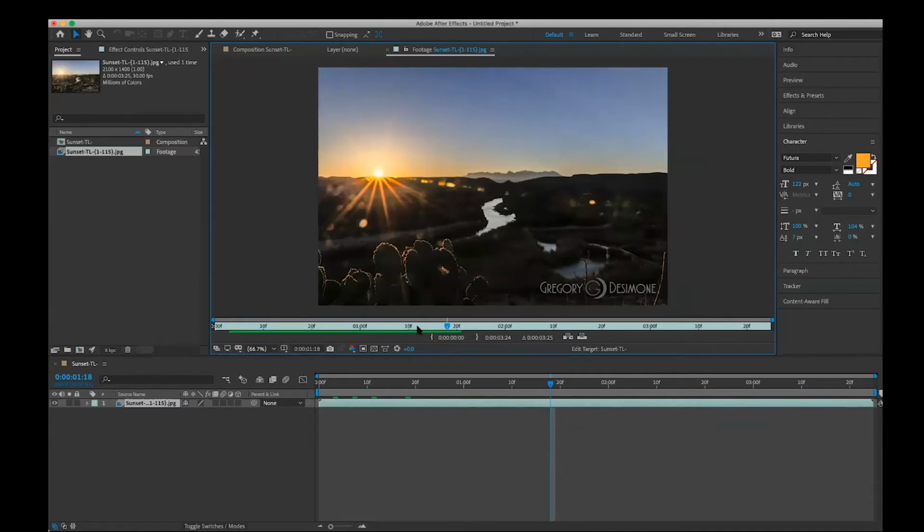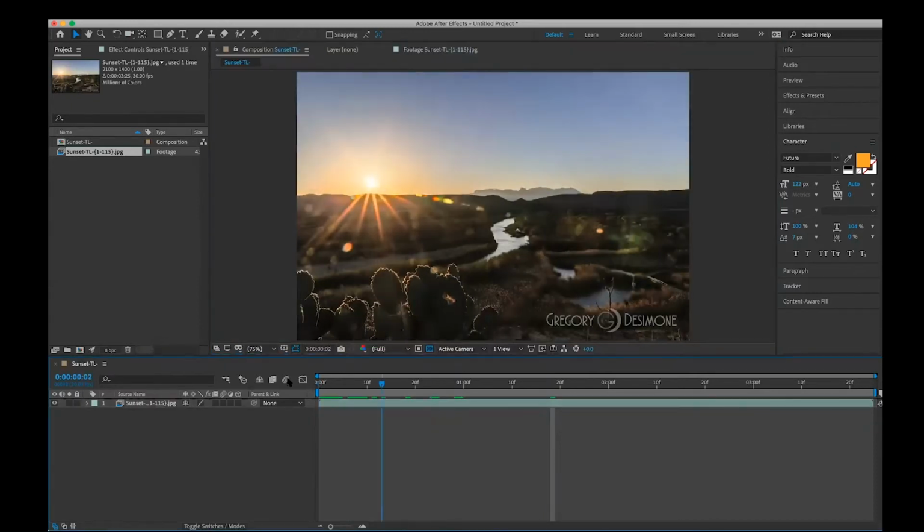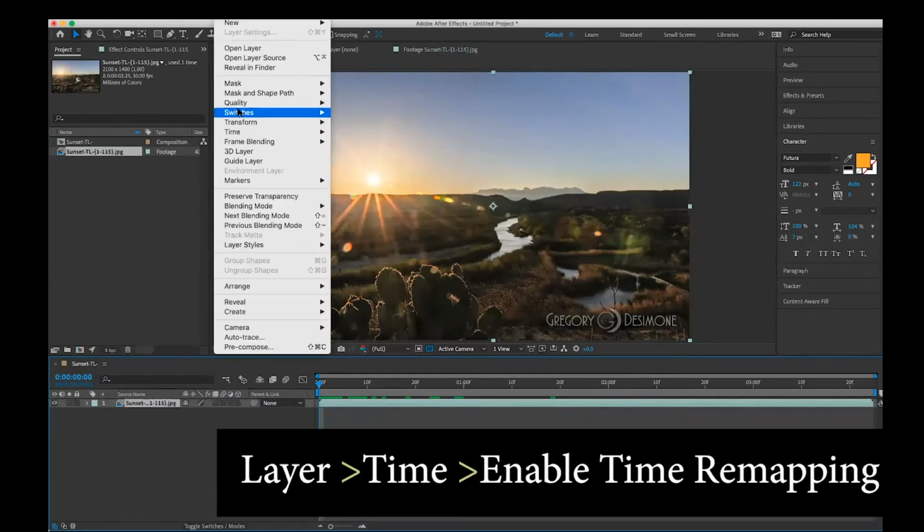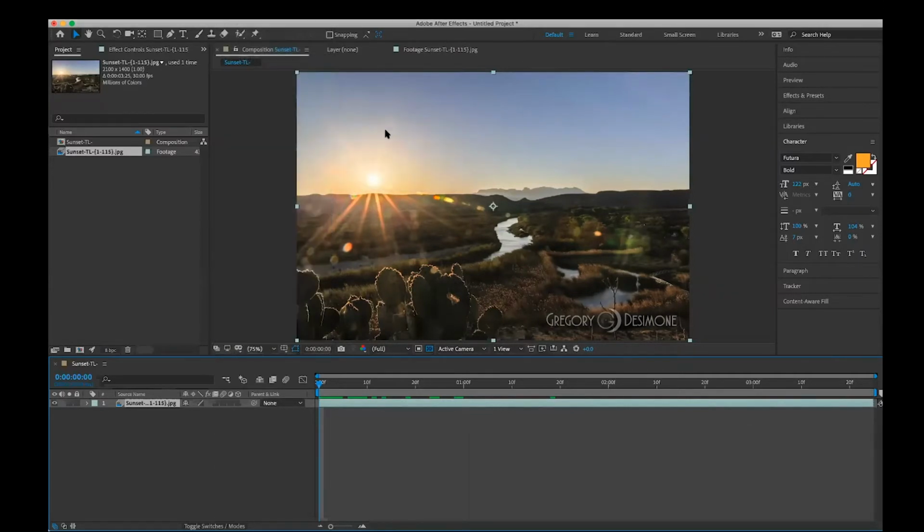But like I said, what if I've taken a bunch of pictures and I want to make it a little bit slower or faster? For this portion I have right here, if I click on it, there's an ability under Layer, Time, called Enable Time Remapping. When you go to Layer, Time, Enable Time Remapping, it allows you to take the regular portion of time and slow it down or stretch it. It's up to you. I clicked on Enable Time Remapping.